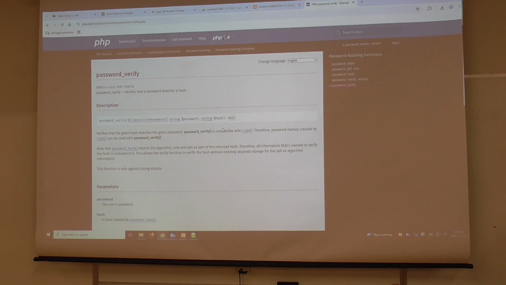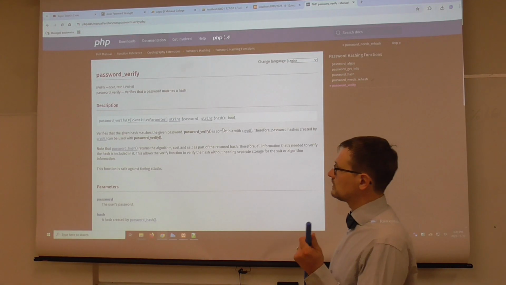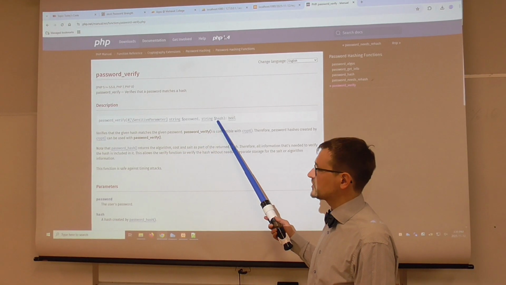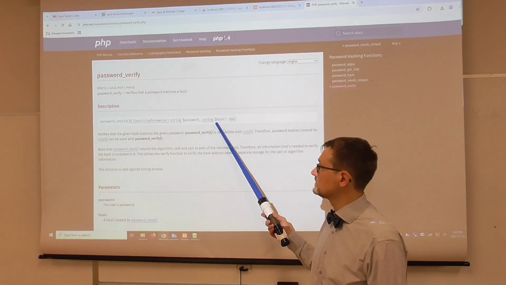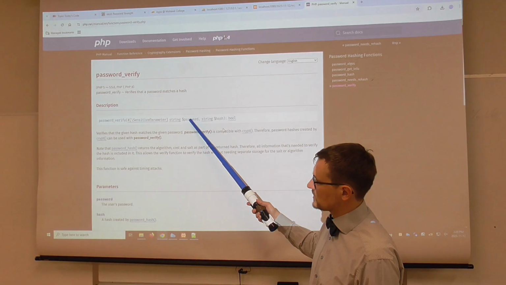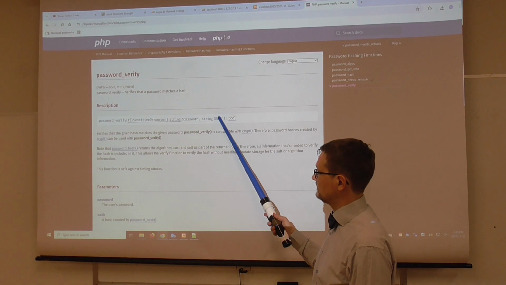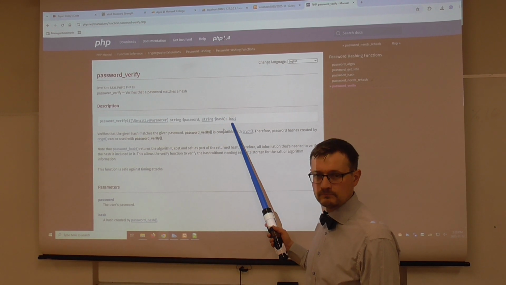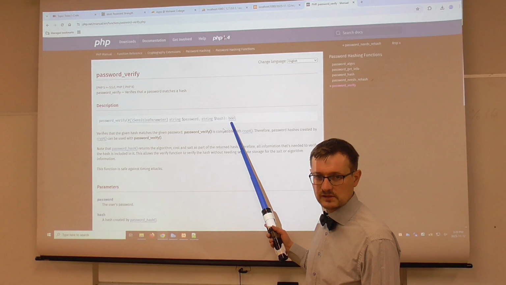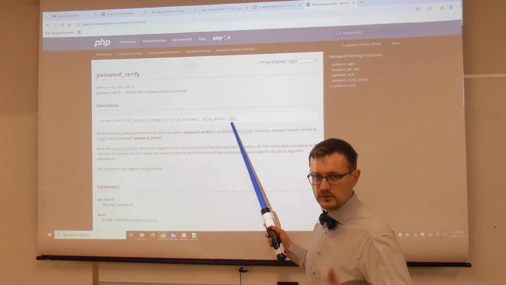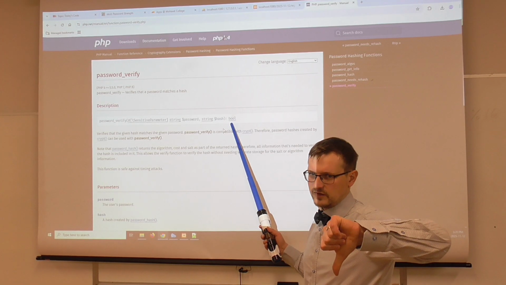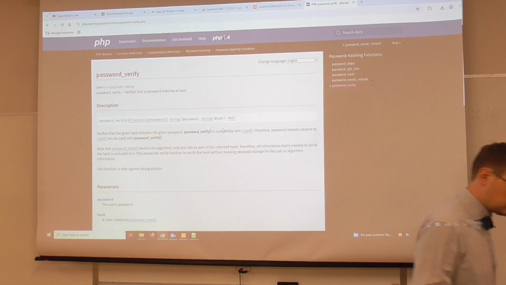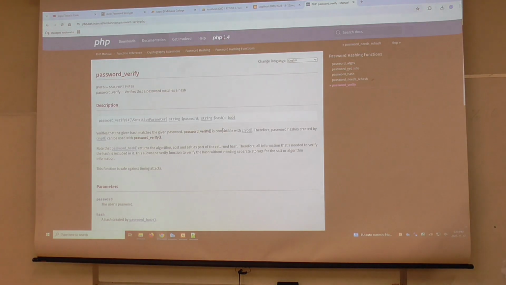Password verify takes two parameters: the password received from the user and the hash received from the database. User, database. It returns a Boolean, true or false: password verified or not verified. Make sense? Quite simple to use, as long as you don't confuse what order you're supposed to put them in.